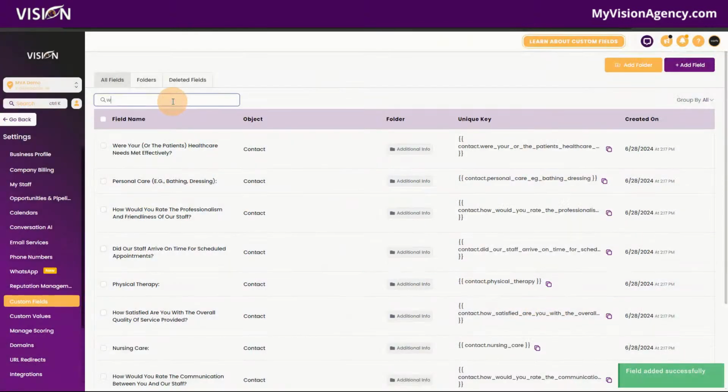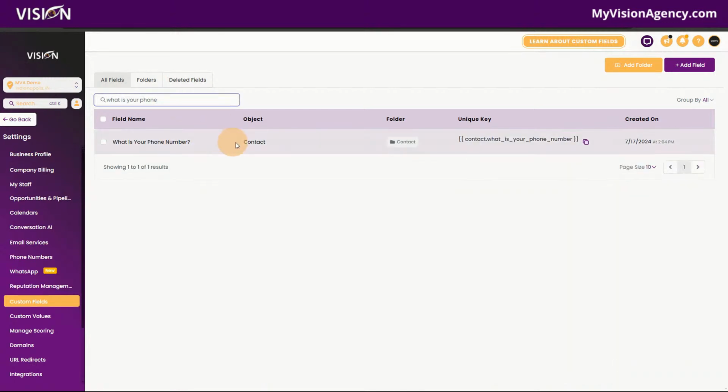And then if I was to search for this field, "What is your phone number?", then I would be able to find that again. So, what is your phone number? We have a contact. It's in this folder. And here is the actual custom value. So anytime I want to add this into any of my content, I'm going to use this custom value.